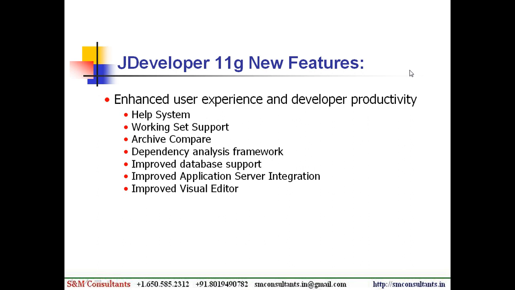Now the database support has been improved. JDeveloper 10G also had SQL Developer inbuilt in it. JDeveloper 11G also has SQL Developer inbuilt in it. So from JDeveloper itself, you will always be able to create things with database objects also in JDeveloper. So you don't have to flip between Toad and SQL Developer or JDeveloper. It's one tool, one utility, and with that you are done. You don't need any other system.